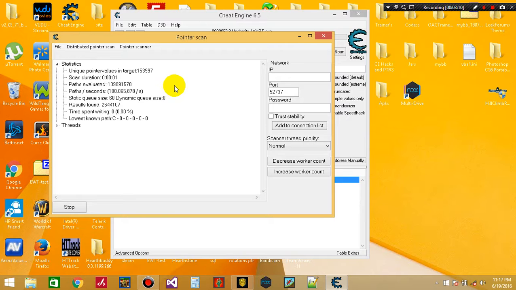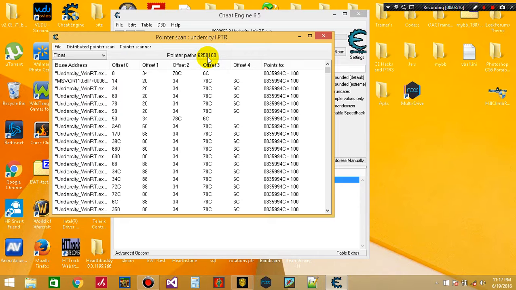Do not worry if you have this many results. We're about to narrow them down after what I'm about to do. We're probably going to have to do this maybe 3 times to narrow it down to 3 or 2 static pointers that point to the value, and only one of them is going to work. So I'm going to teach you what to do right now.